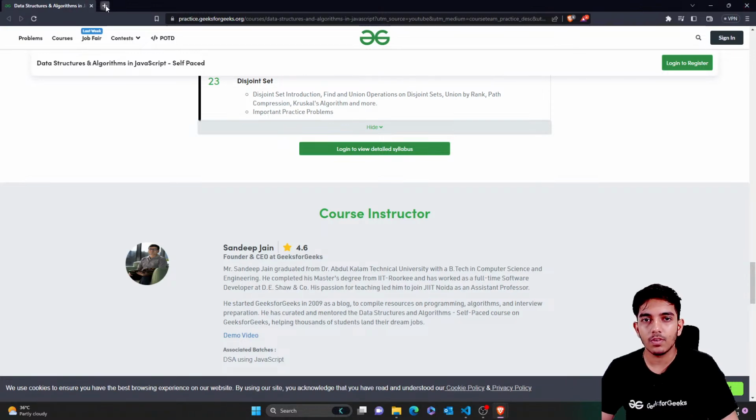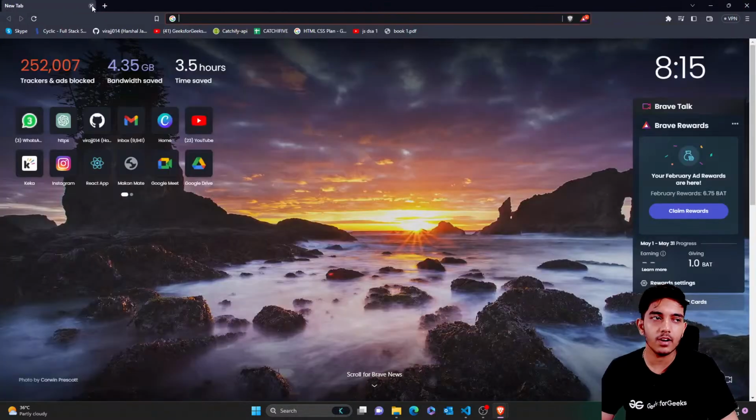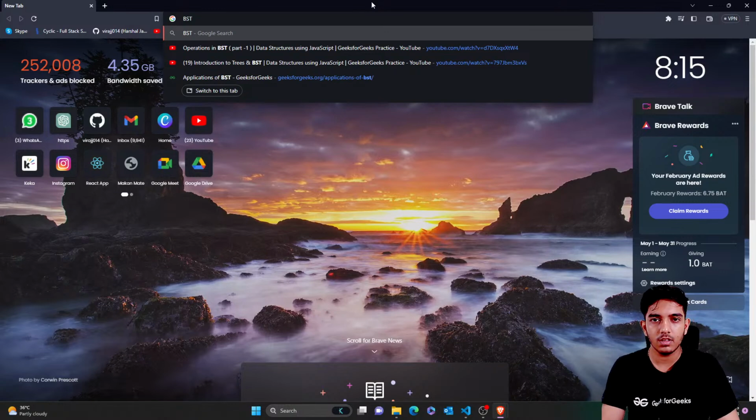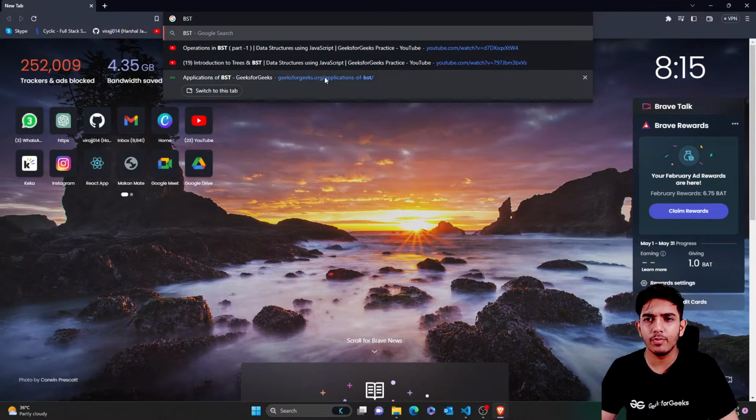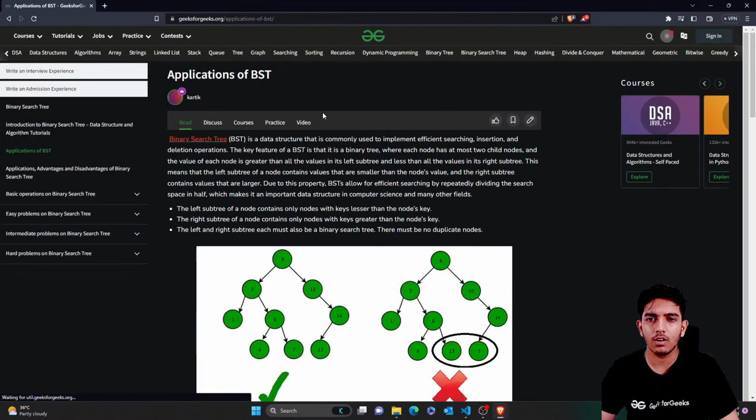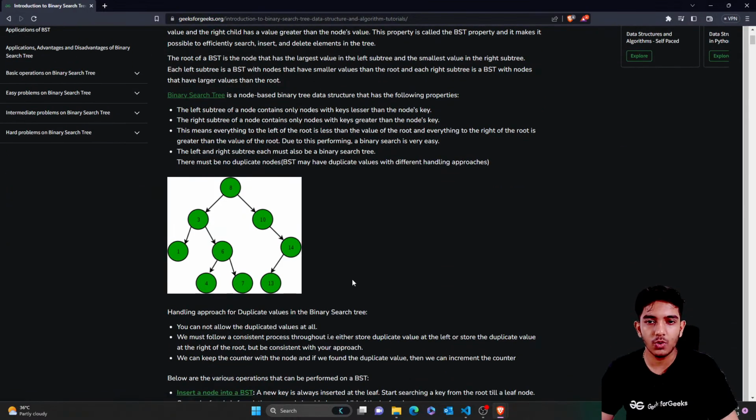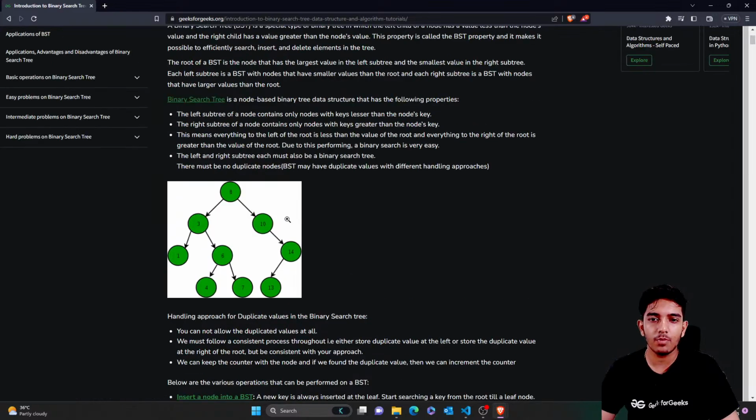Now I actually wanted to show you an article provided by GeeksforGeeks. You just need to search for BST, and you will find an article for BST by GeeksforGeeks. Here you can see it's telling us a few concepts about BST. They have given an example, and this is a very great example of how a BST looks.